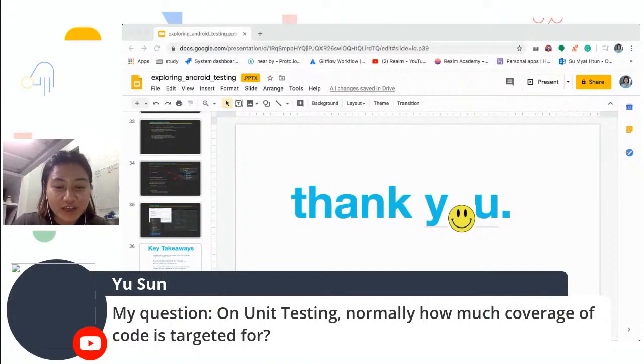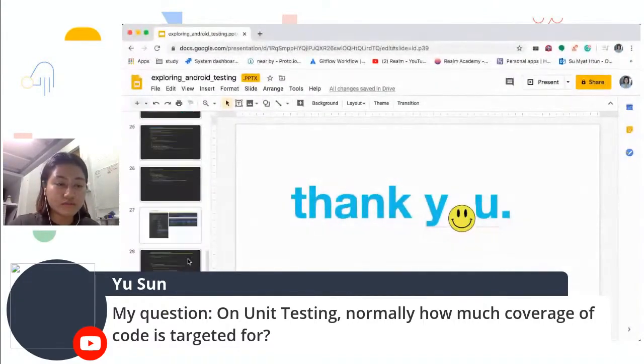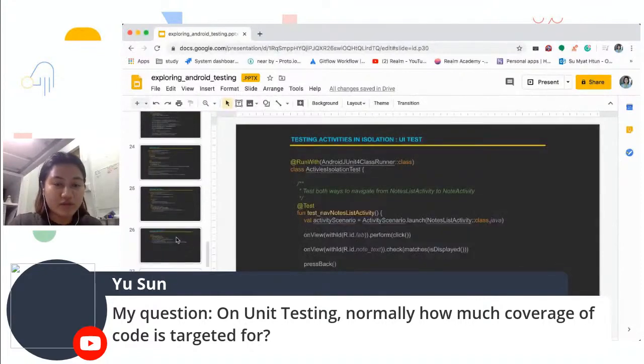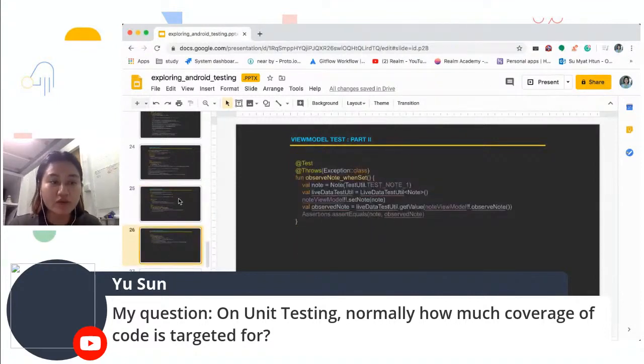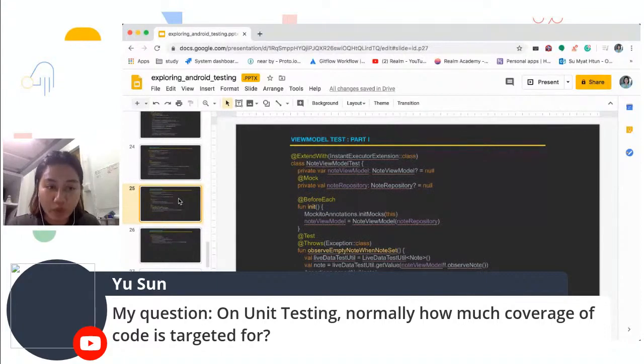On unit tests, normally how much code coverage is targeted? As I told you, it depends on you. For my side, you just need to test the tricky parts and big logic. So there is no need to have full 100% test coverage. It depends on how important your unit test is.